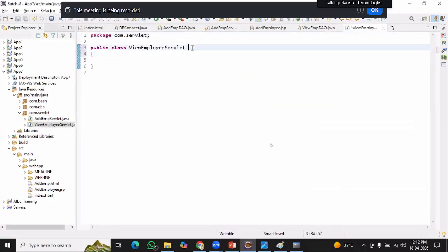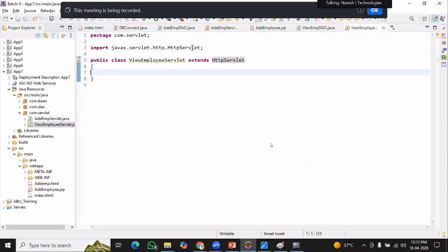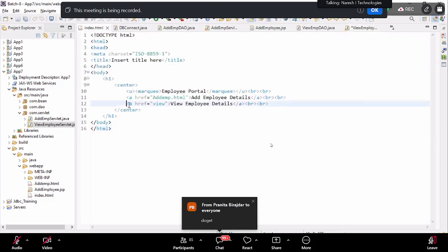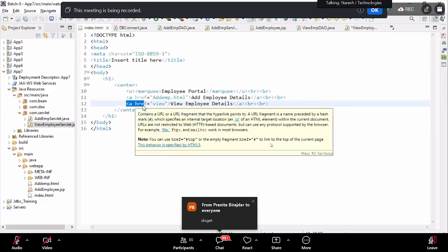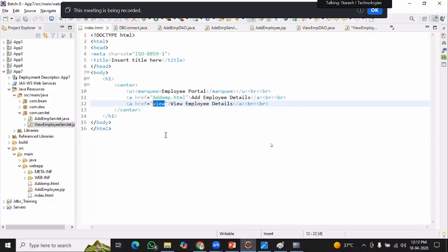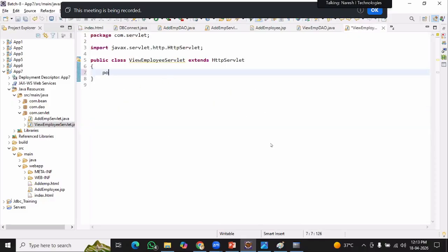Now here, extends HttpServlet. After that, please tell me what is the method. Protected void doGet. Right now you need to write doGet. Why? Because in index.html, this is an anchor tag, and we have given the URL in the anchor tag. Whenever you are giving the URL in the anchor tag, please make sure to use doGet.